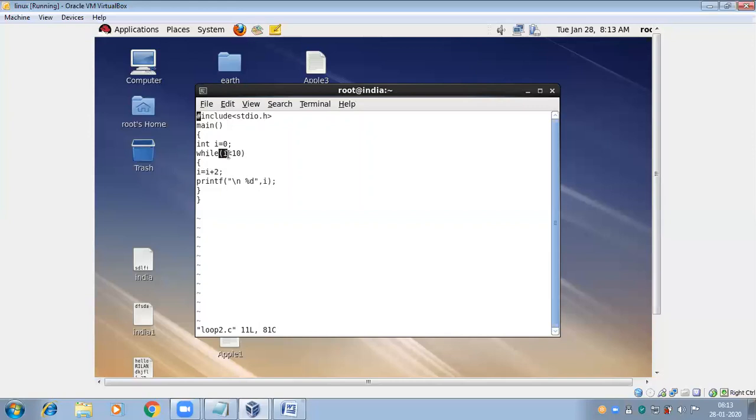Next, again control goes for the condition. 2 less than 10. Then 2 plus 2, 4. 4 will be printed. Next 4 less than 10. 4 plus 2, 6. 6 less than 10. 6 plus 2, 8. 8 less than 10. 8 plus 2, 10. 10 less than 10.